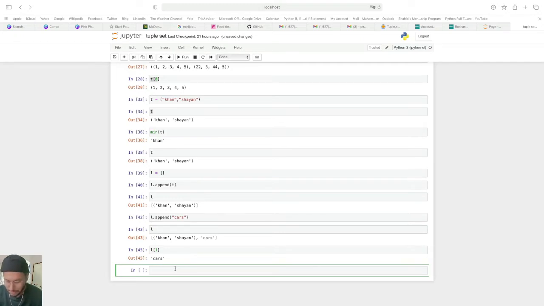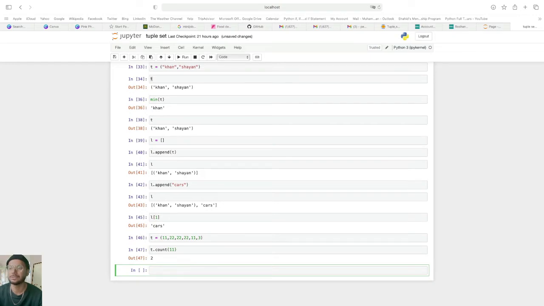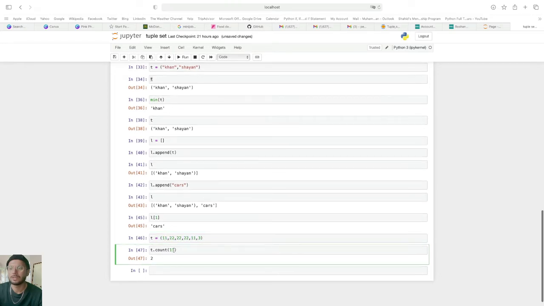Now suppose I make a tuple here and I write 11, 22, 22, 22, 11 and 3, and then I write t dot count. We have done this already in the list, so these two built-in functions are the same. Suppose I write here count 11, it shows me 2, because 11 is repeated 2 times, so that's why it shows me 2.